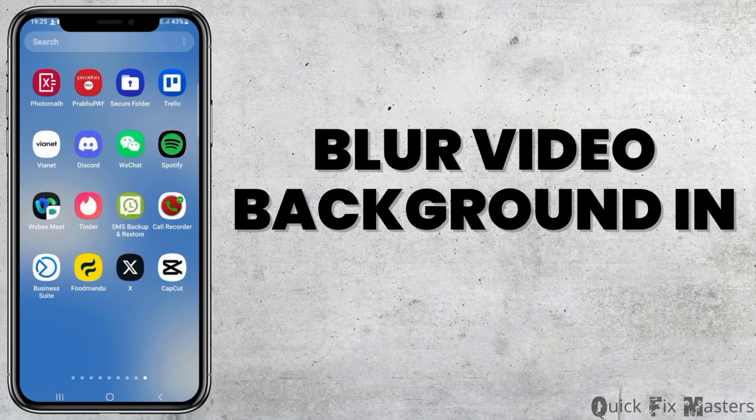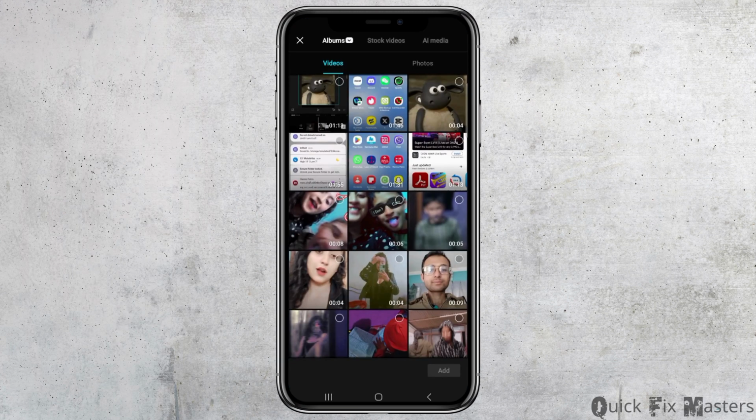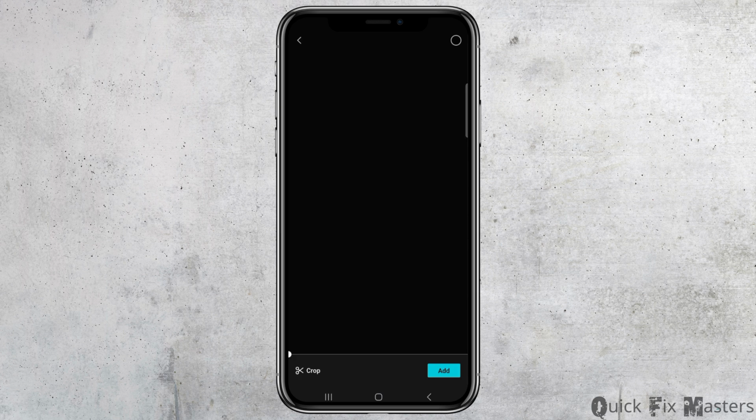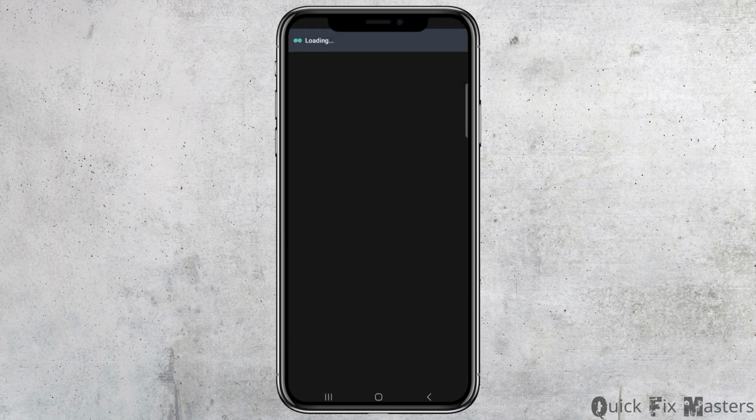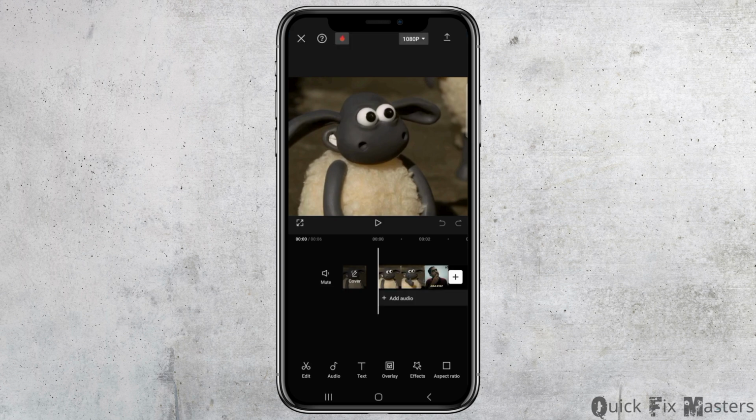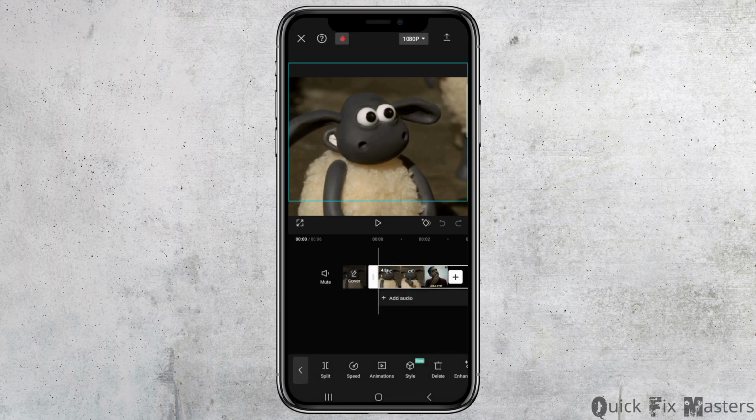How to blur video background in CapCut. First of all, you have to launch CapCut on your mobile device. After you launch CapCut, you can choose any of the videos from your gallery to add on CapCut or to edit on CapCut. And after you keep the very video that you intend to keep, you have to go to the next option.